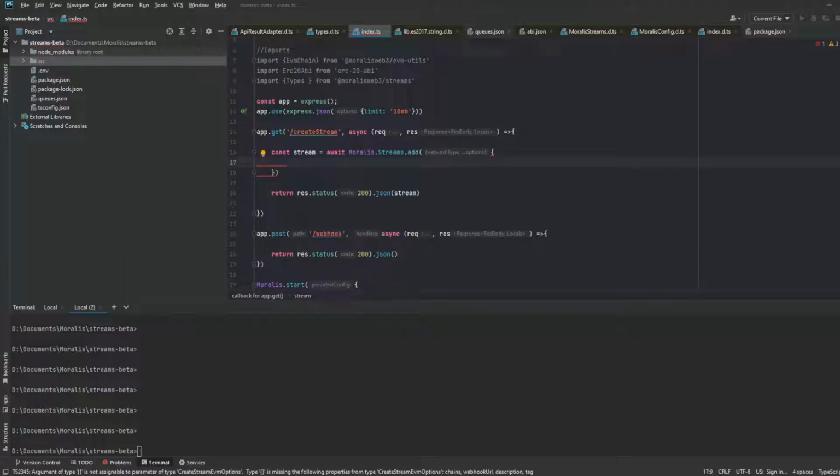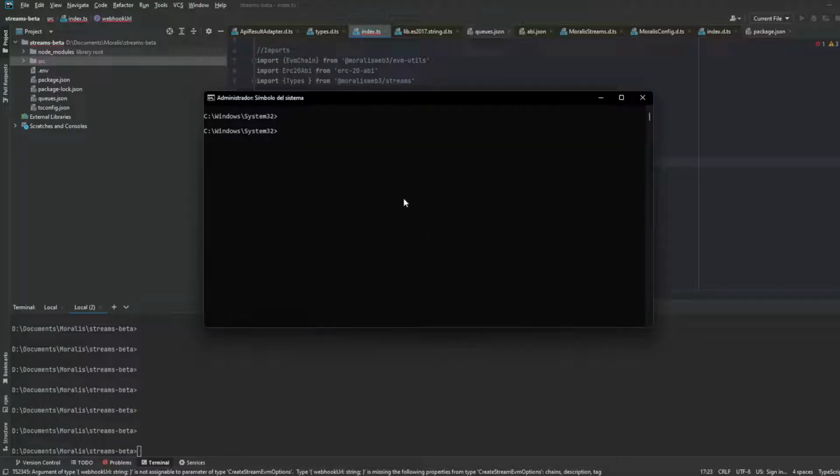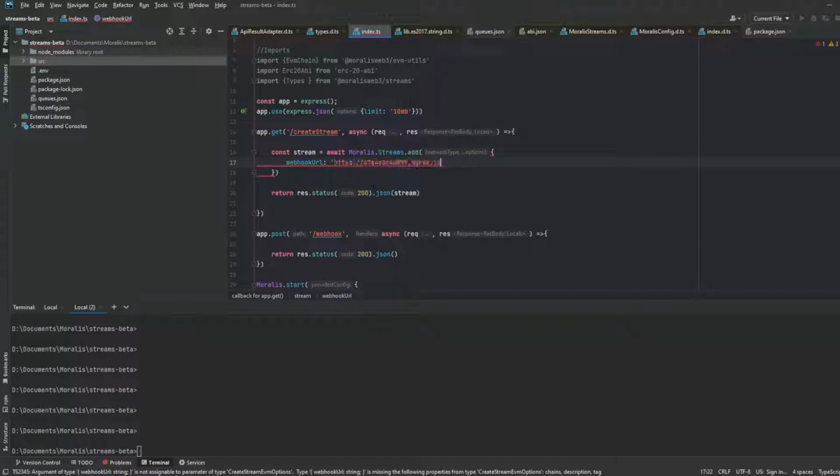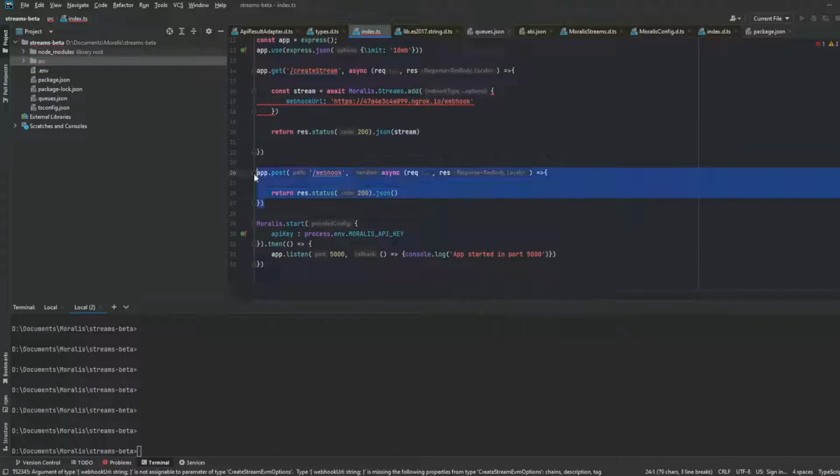First we want to define our webhook URL. For that, we're going to use ngrok as a service for a tunnel. You just need to run ngrok http 5000. It will create a tunnel directly to your port so that it can be accessed from outside, from the internet. This will point to the webhook, which is this post route here.